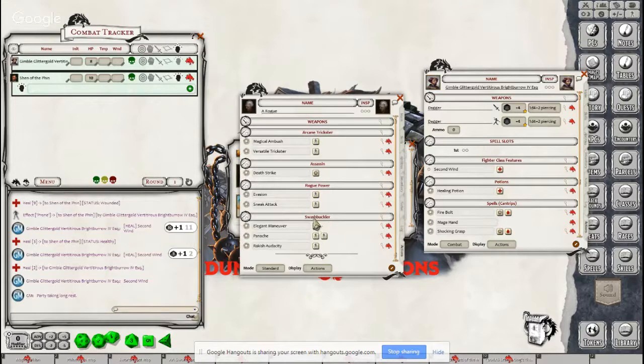He's basically gone through every class and added all of these features for every single archetype for every class. So here's baseline Rogue stuff under Rogue power: Evasion and Sneak Attack. And then if you're an Assassin, there's Death Strike. If you're an Arcane Trickster, here's Magical Ambush and Versatile Trickster. Or if you're one of the new rogues from the Sword Coast Adventurer's Guide, you can be the Swashbuckler, and he's already added those in. There's Elegant Maneuver, Panache, and Rakish Audacity. And it has all the effects built in.